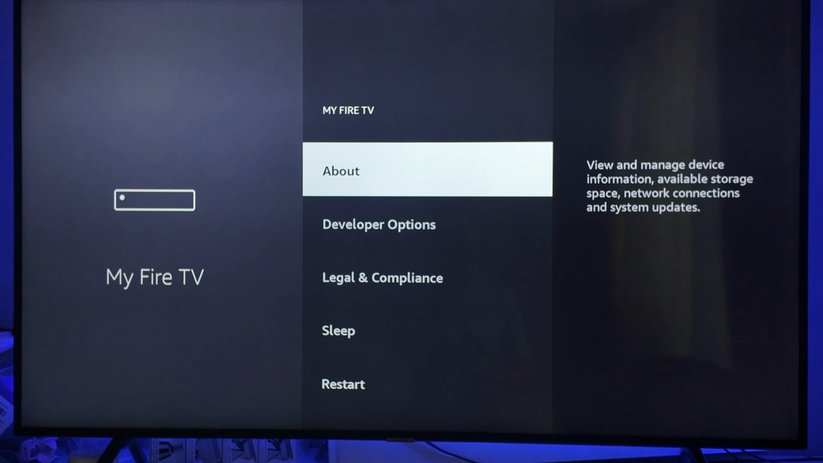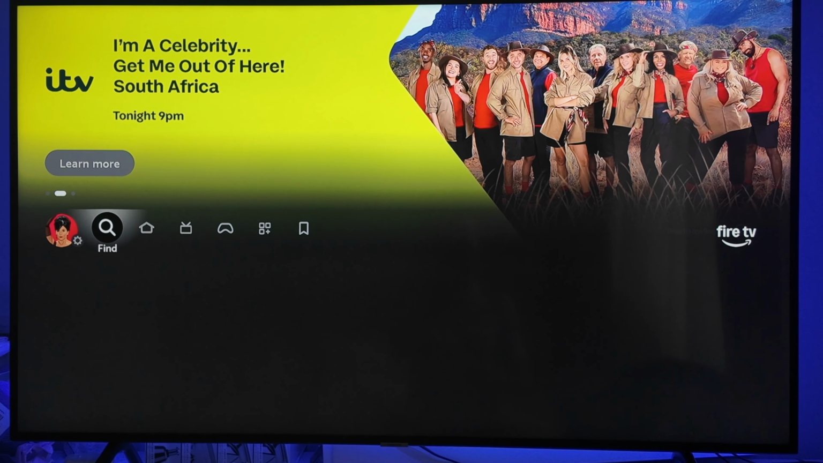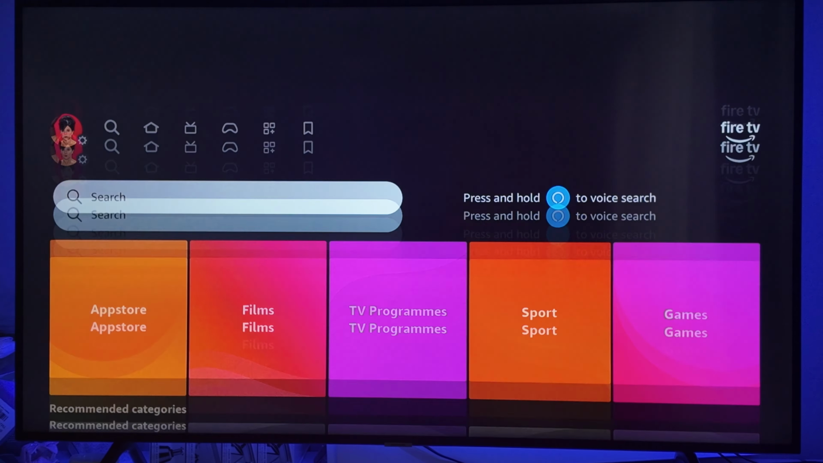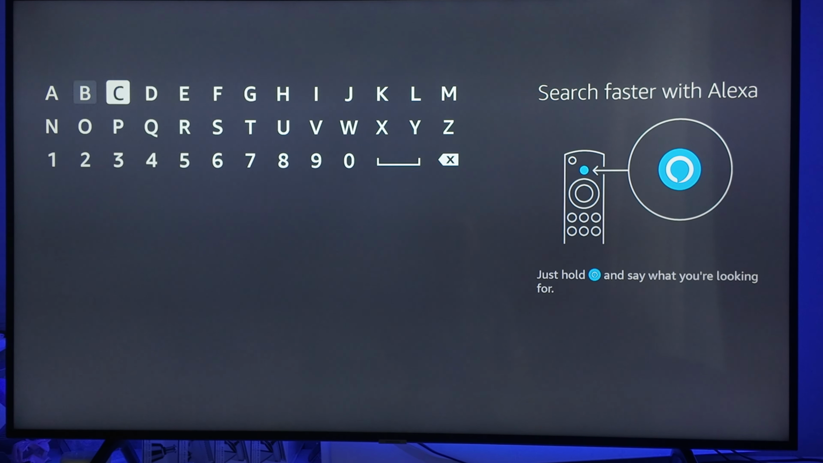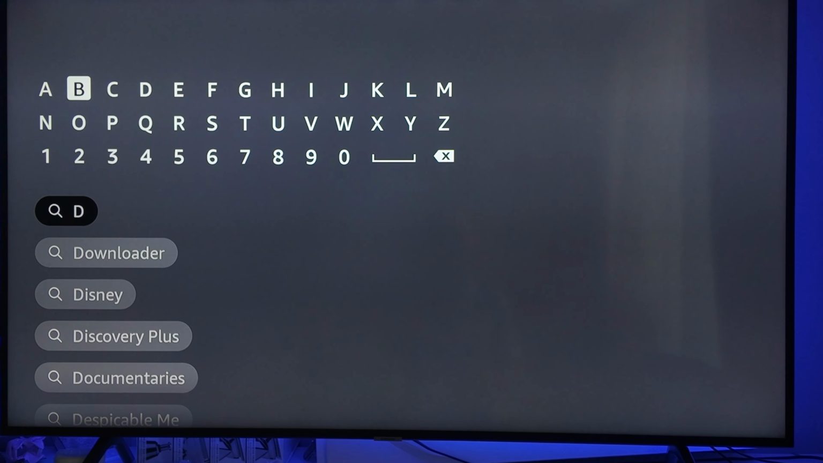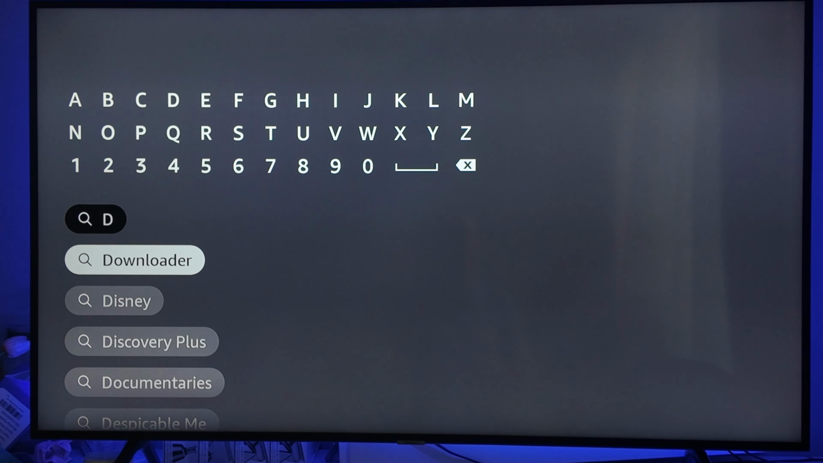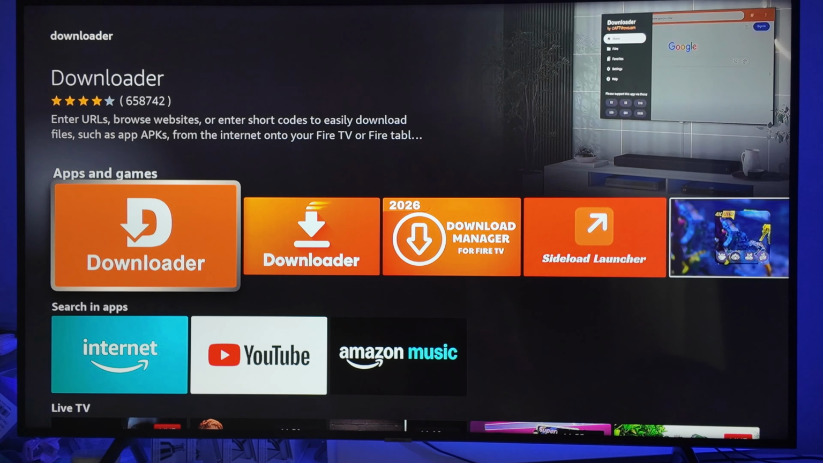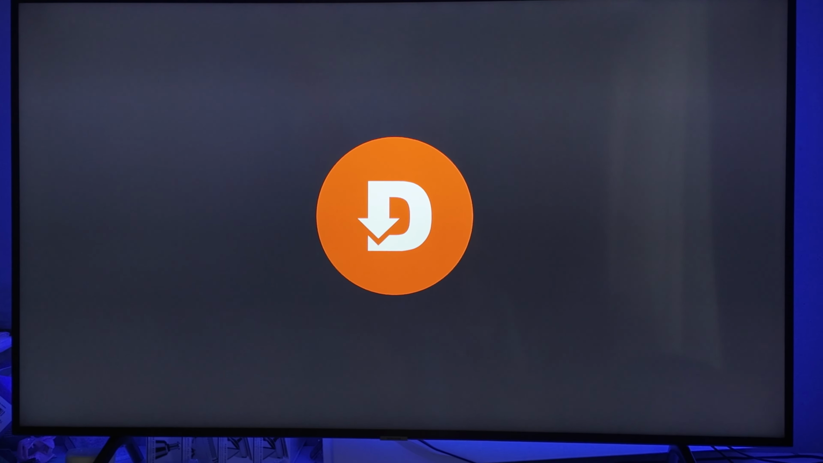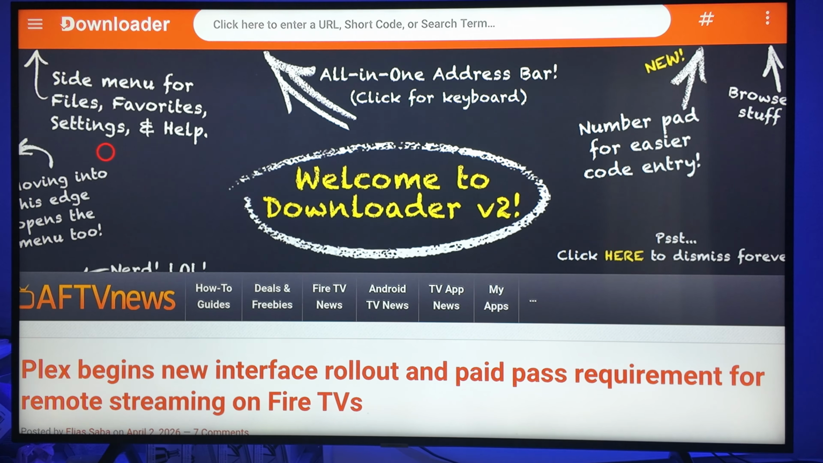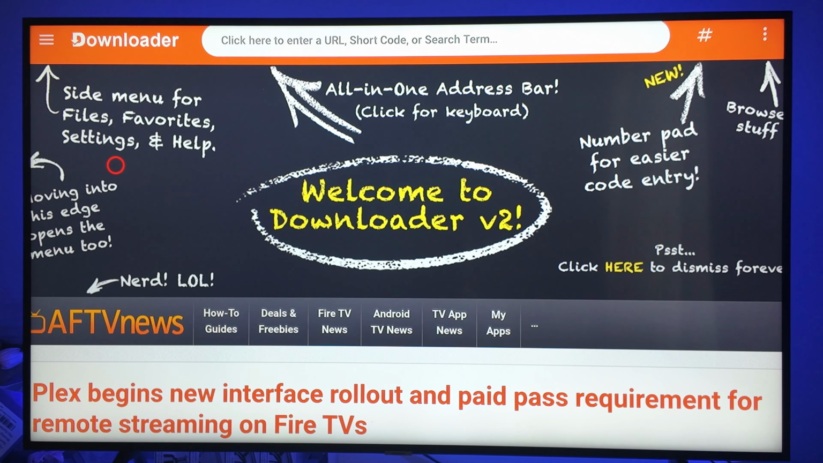So what we can do now is head all the way back, go over to our search icon, go to search here, and then we can simply search for Downloader. Now sometimes if your device is on a later version, it might not show up, but as you can see here, once you search for it, you can click on this option here, and then go ahead and go over to your Downloader.